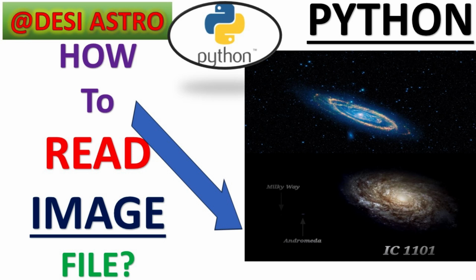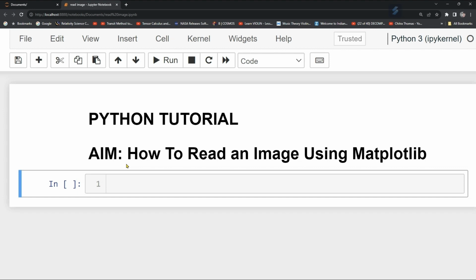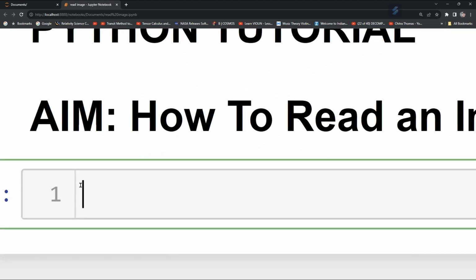Welcome to the ASTRO. So in this Python tutorial, you are going to learn how to read an image using Matplotlib library. So basically, we will have a JPG, PNG, or any type of image, and we have to read it using Matplotlib library. So let's do it.